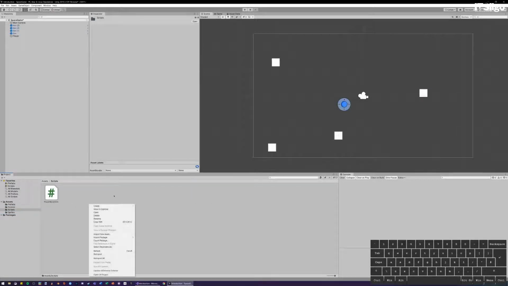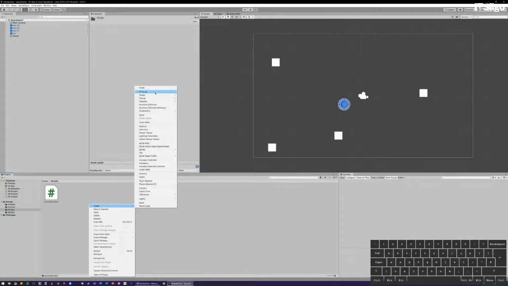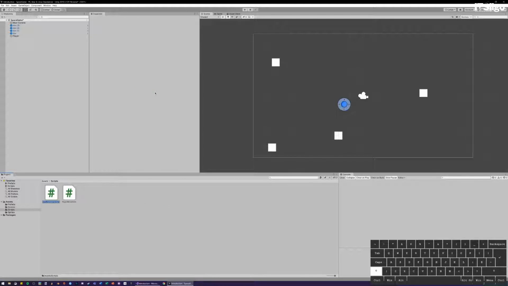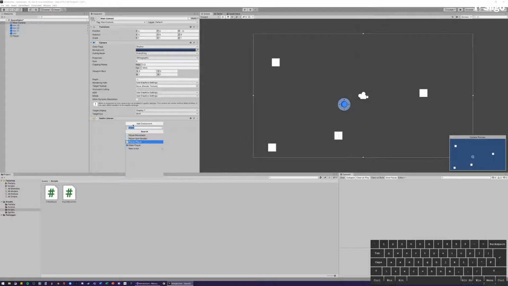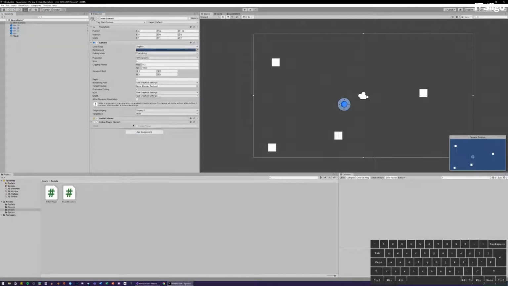I'm going to create a new C# script, and I'm going to call it FollowPlayer. And I'm actually going to put this on my camera. So I'm going to tell the camera to follow the player around. So I'll click on add component. I can already see FollowPlayer showing up. Perfect. So we're going to look at a way to do this.